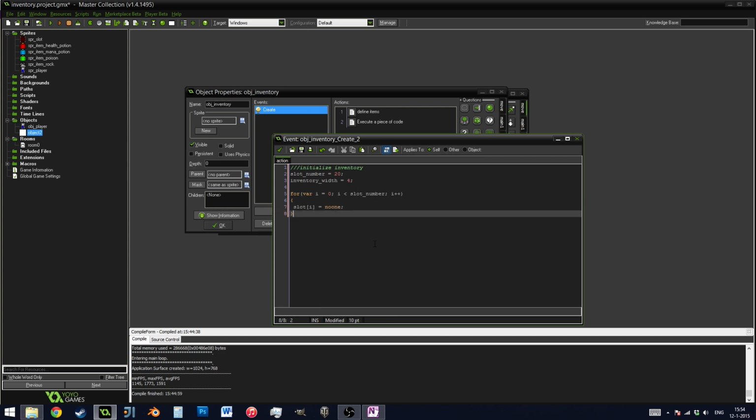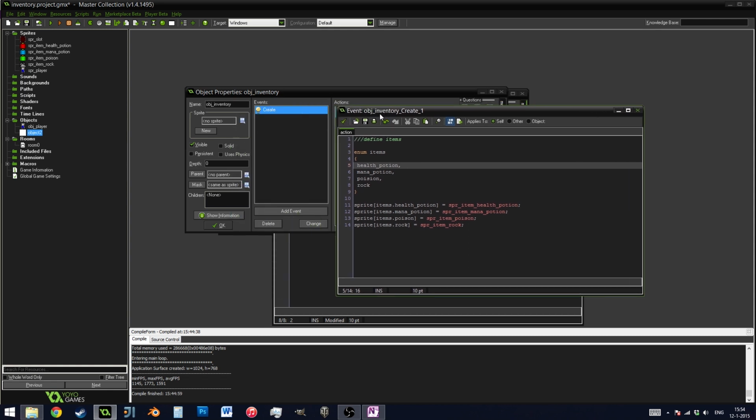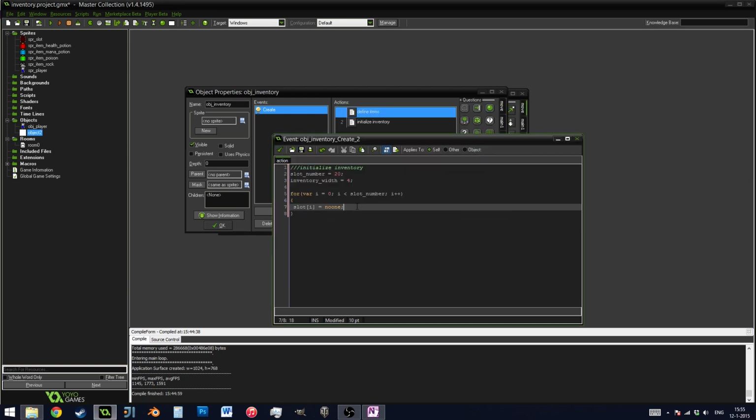Now, the reason why I'm using noone here and not 0, for example, is that using our enum over here, health potion may be assigned the value 0. I'm not quite sure how it does it at the moment, but even if it does assign the value of 1, we don't have any guarantee that in the future, a future version of GameMaker will not assign the value 0 for the first enum. This is something you may want to check if you really do want to use the value 0 over here. But just to be safe, I'm going to use noone, which stores -4, I believe. I could also write -4 if I wanted to. But noone is normally used to represent nothing in GameMaker.